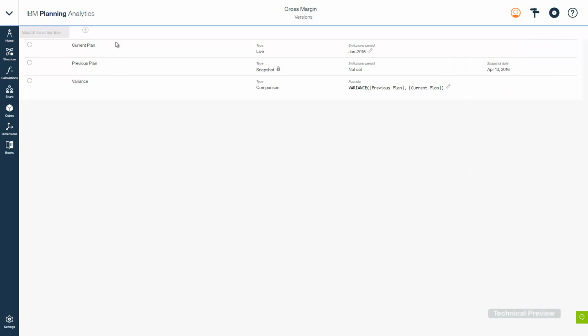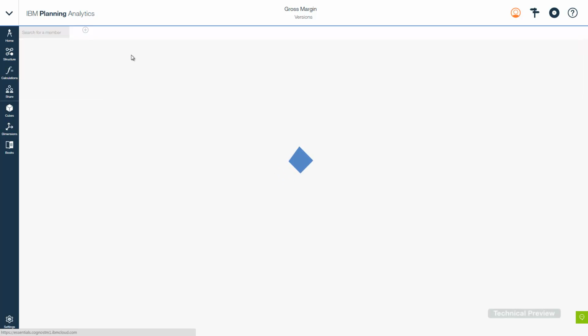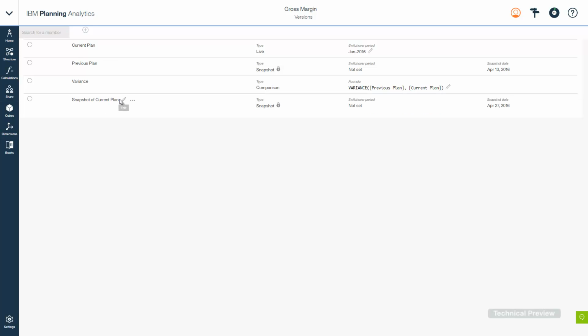We can see here we have a current plan at any point in time. That is our live version. We've taken a snapshot of that on the 13th of April and we've named it previous plan, and we have a variance that computes the delta between the two. What we can additionally do now is take another snapshot here of our current plan. And we're going to rename that January forecast. And snapshots are locked by default when they're created.